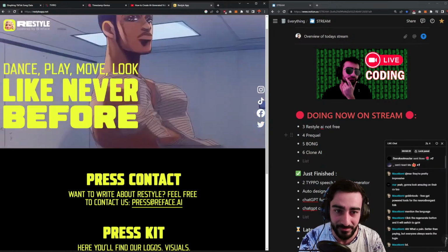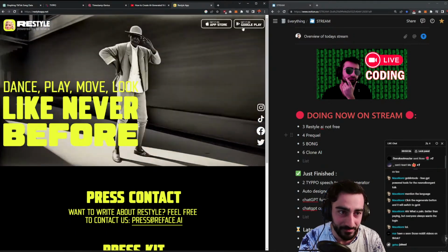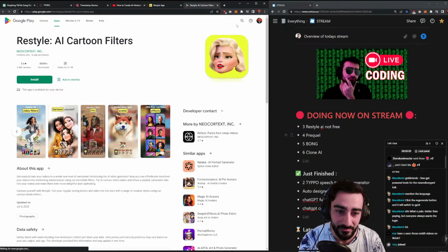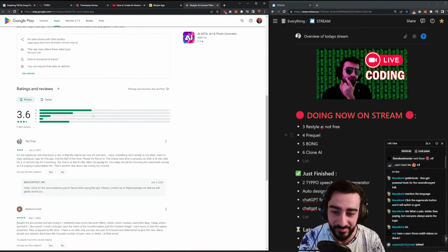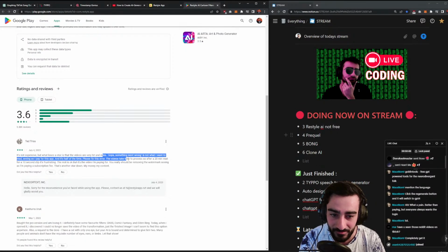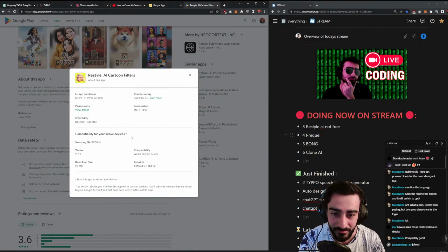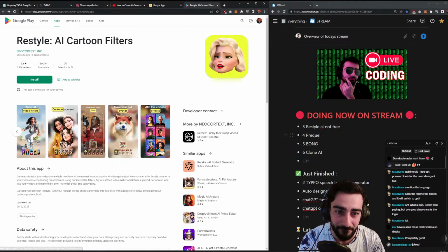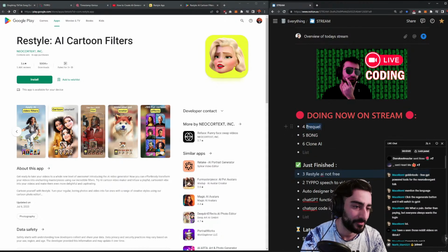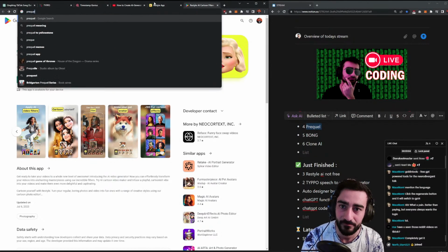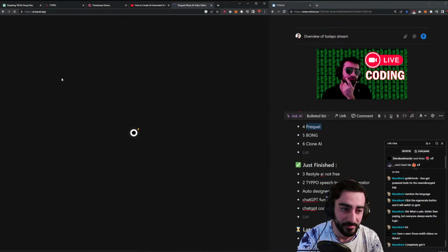Oh, I've seen this Restyle one. Yeah, a lot of people have been using this. Oh, it's an app, a free app. Oh, sweet. Or freemium at least. It's not expensive, but there are probably some limits on what you can do with the free version. Prequel? What's that? Photo and video editor. Another mobile app.